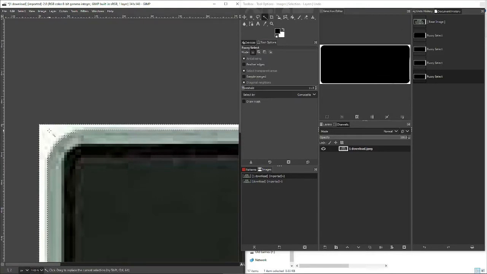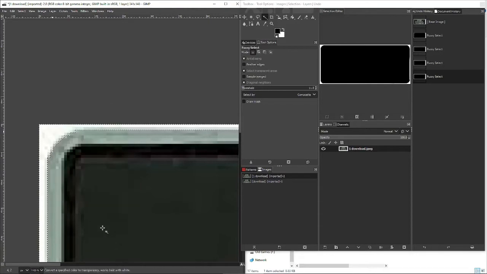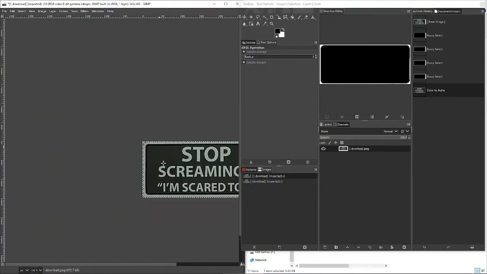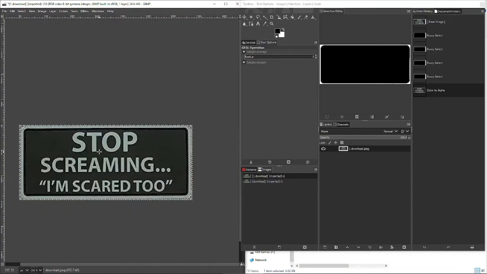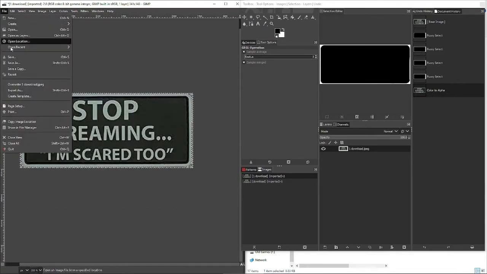Now that that area is selected, if I right click in the zone here, I can go to colors and set color to alpha. Alpha is a transparency thing. I'm going to crank this all the way up since it will only affect the area that I have selected to begin with, and that'll make this transparent. I'm going to then export this as a transparent file, an image with transparency.